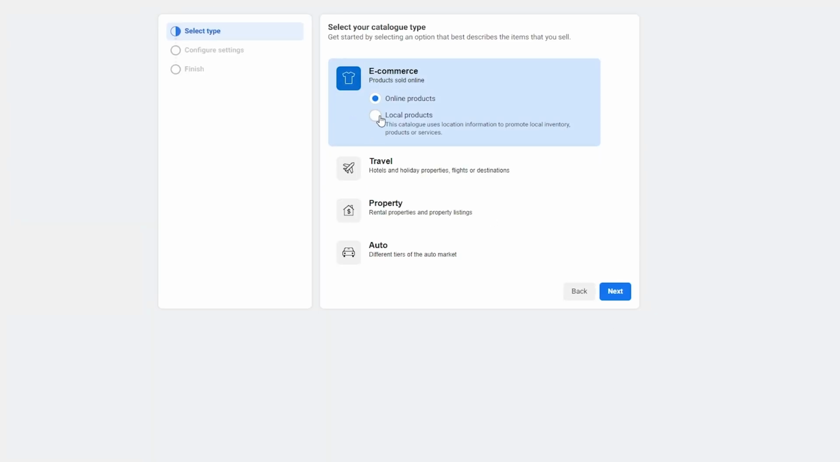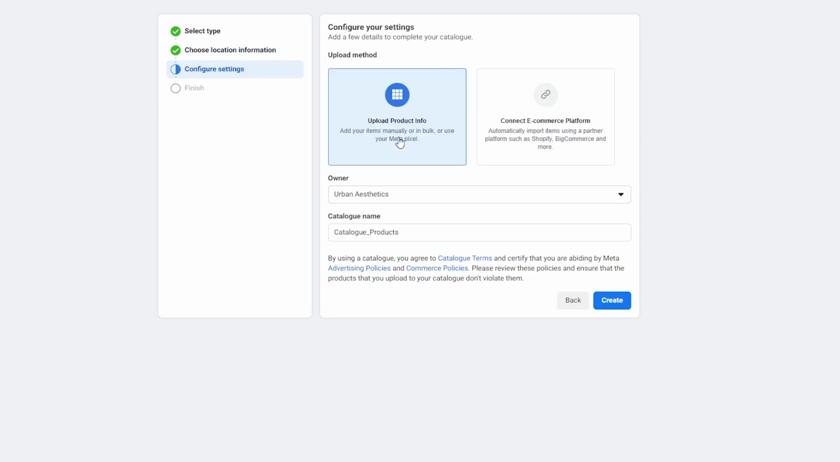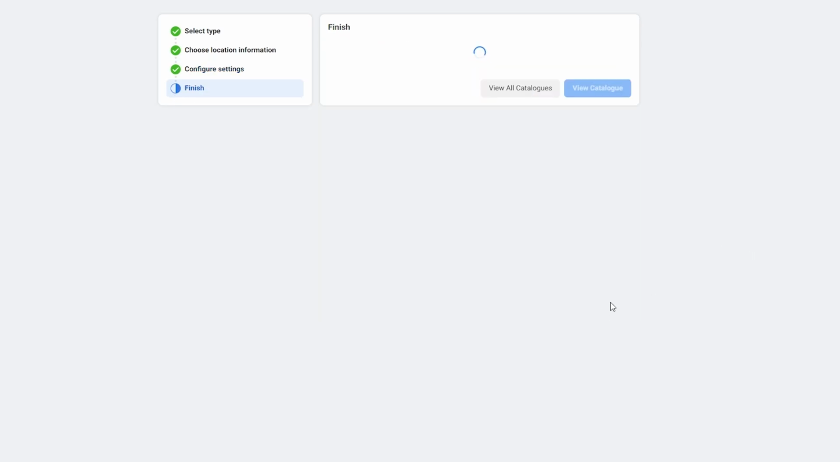E-commerce or local products. We'll just choose local product. Click on next. Choose location. Here you can choose your location if you have one, but we don't have this option right now because we have to set it up later on, but you can do that as well. We'll click on next. Now over here is the configuration setup. Upload your product info, add your owners, your catalog name, and your product info, and then click on continue. If you already have an e-commerce platform such as Shopify or any other online store, you can simply click over here and connect it. For now, we'll leave it at that and click on create and finish.